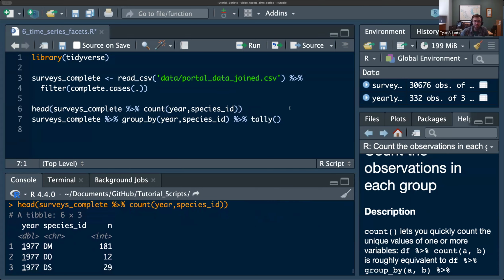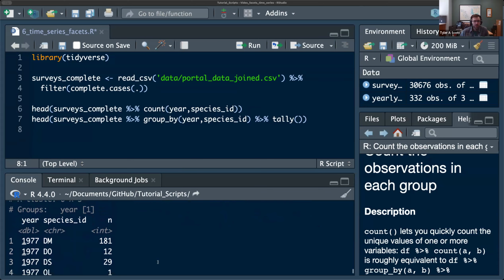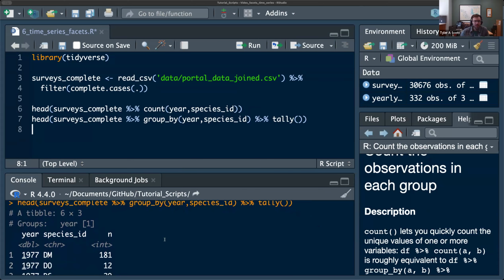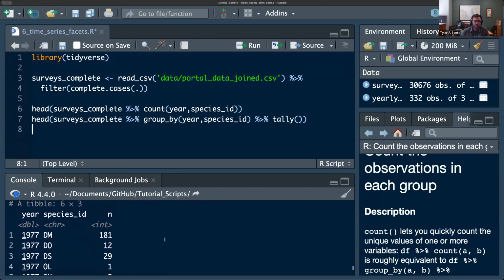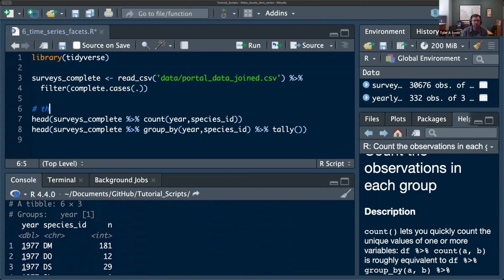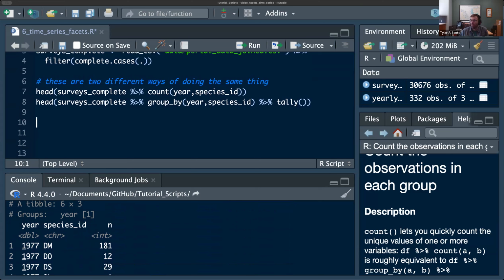If we call head on the first one, you see we get three columns: year, species_id, and n. And if we call head on the second approach, you can see we also get year, species_id, and n. I believe because it sorts by year and then species_id, those values are completely identical. So I'm going to make a note in this script: two different ways of doing the same thing. I always like to highlight that when we show you some new bit of code you haven't learned before that maybe you knew how to do with old code.